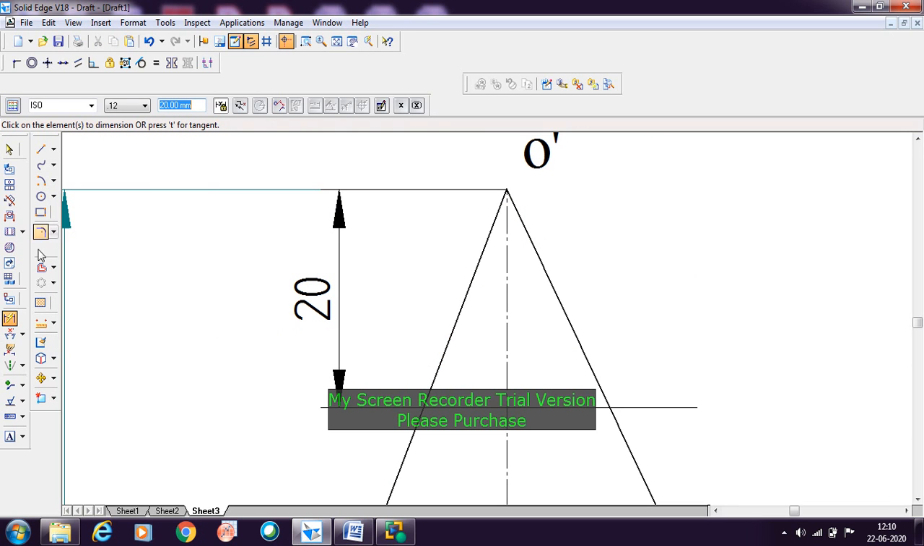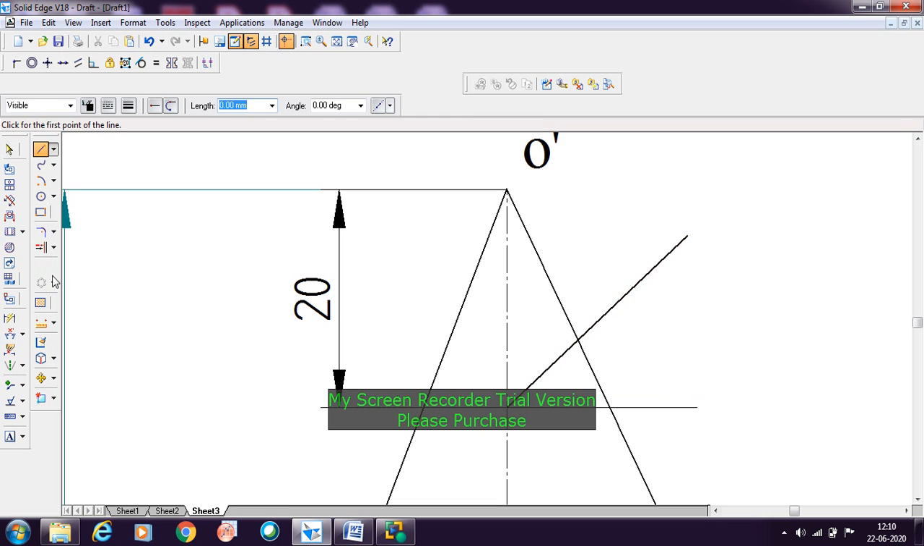Now you need to show the angle 45 degrees. Now you need to show the 45 degrees from this point. Take the line and then show the angle 45 degrees here.